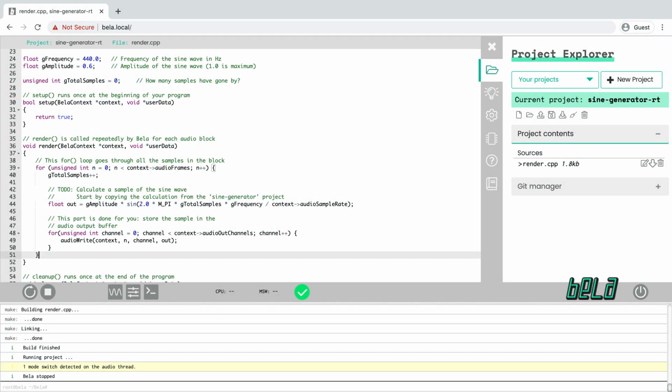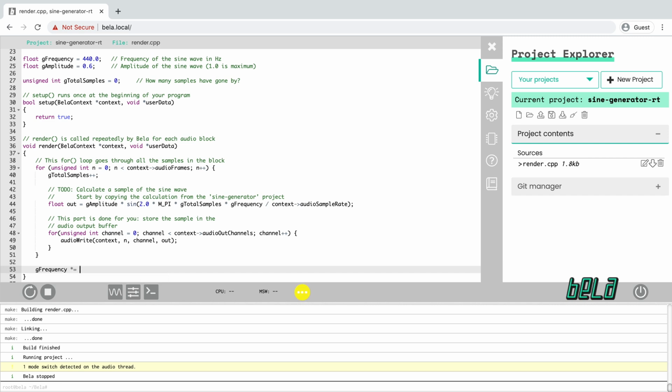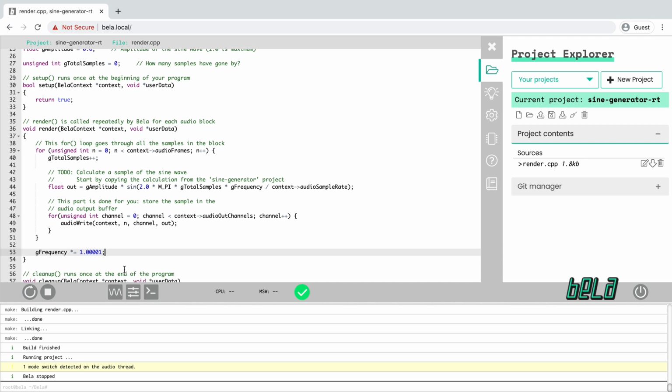So let's try that. What we're going to do is say g frequency times equal 1.00001. Now, what is this expression, by the way? Star equal. What this means is it's another shorthand. g frequency is equal to g frequency times 1.00001. And it's just a way of saving space when we are writing our code.